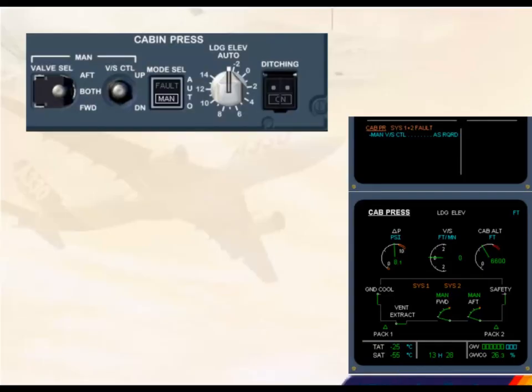On the cabin pressurization panel, the amber fault light extinguishes and is replaced by the white MAN light. On the ECAM page, the MAN messages appear in green above both outflow valves to indicate that they are under manual control. As the manual valve selector is already on both, its normal position, the corresponding line is automatically removed on the engine warning display.